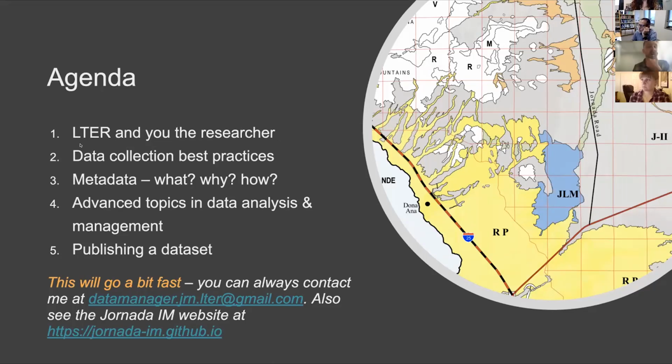We'll talk a little bit about best practices for collecting data. We'll talk about metadata, which is data that describes a data set. So the what, the why, the how of your data. And then we'll talk a little bit about some advanced topics in data analysis and management. And then I'll talk briefly about how to publish a data set.